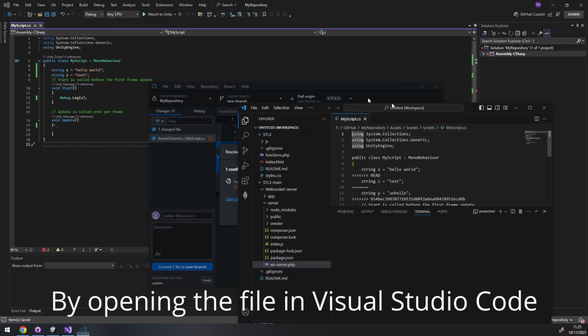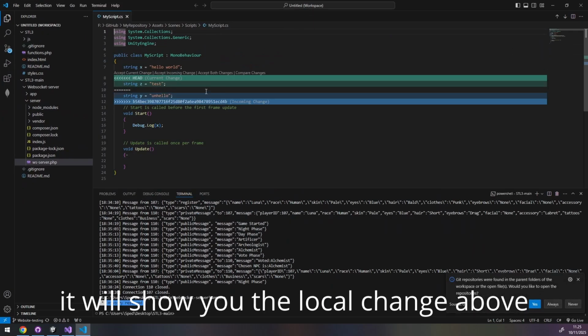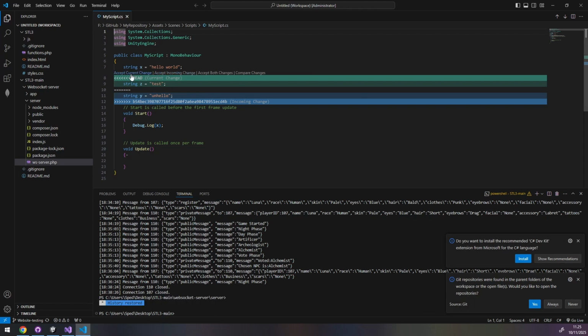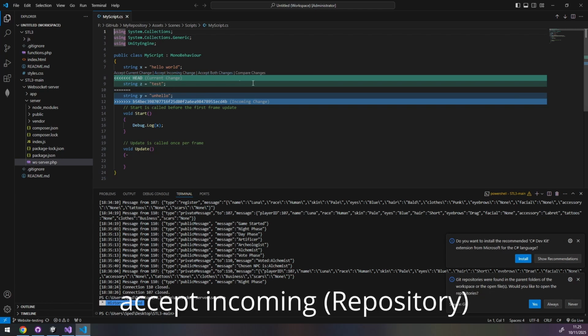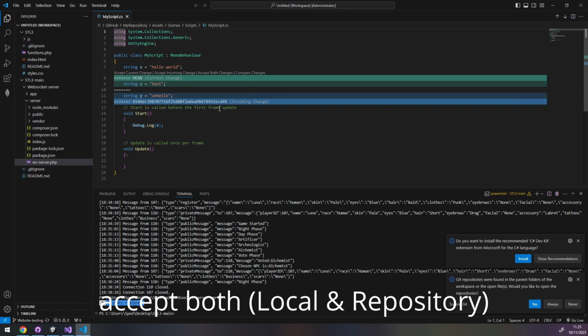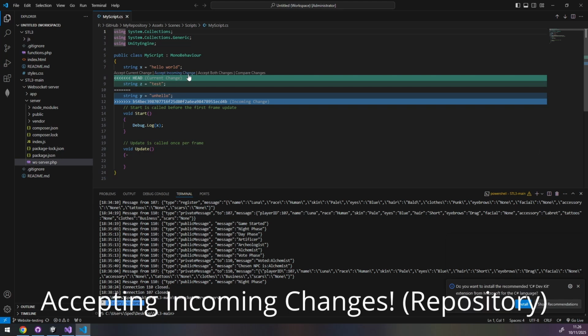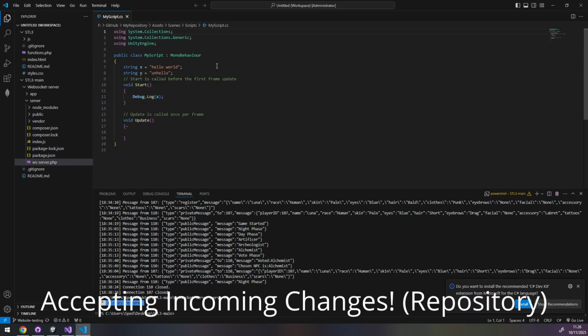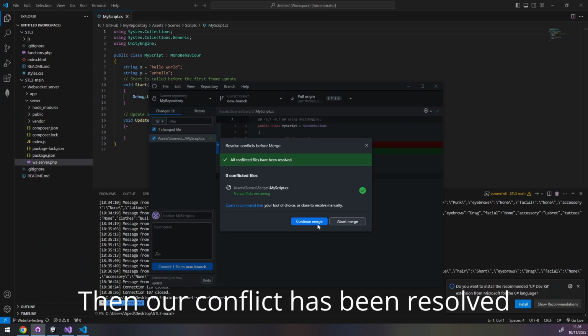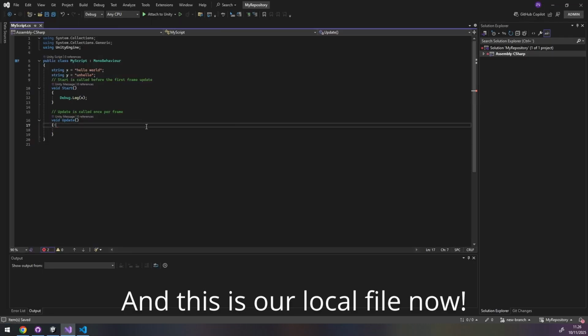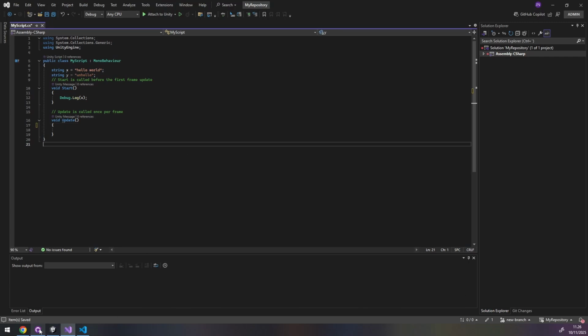By opening the file in Visual Studio Code, it will show you the local change above and the repository changes below. We can then accept current, accept incoming, accept both, or compare. For this example, we will solve it by accepting incoming changes, which are the changes from the repository. Then our conflict has been resolved and we can continue our pull. And this is our local file now.